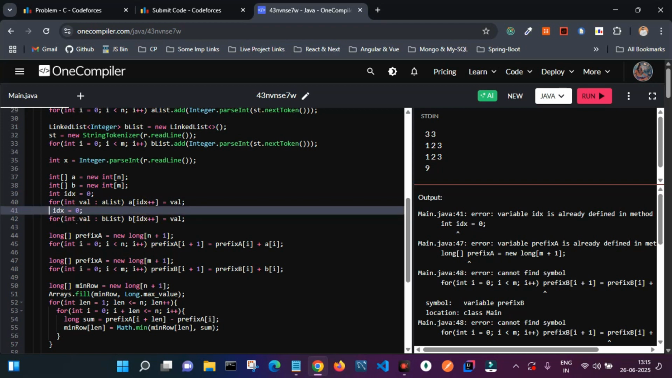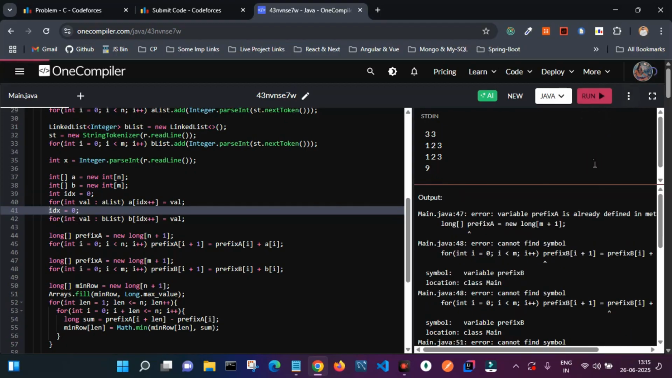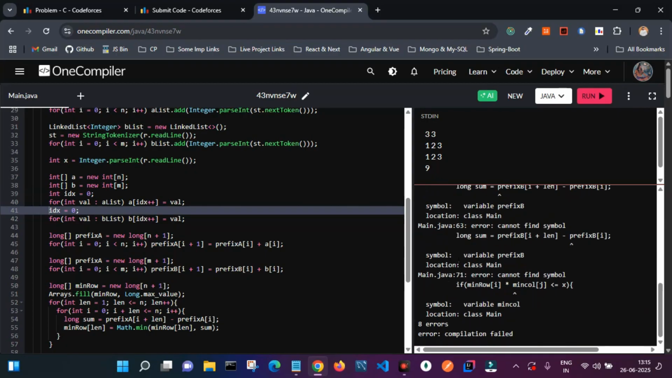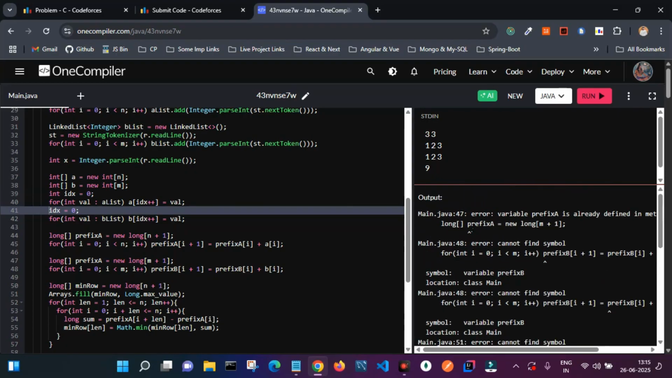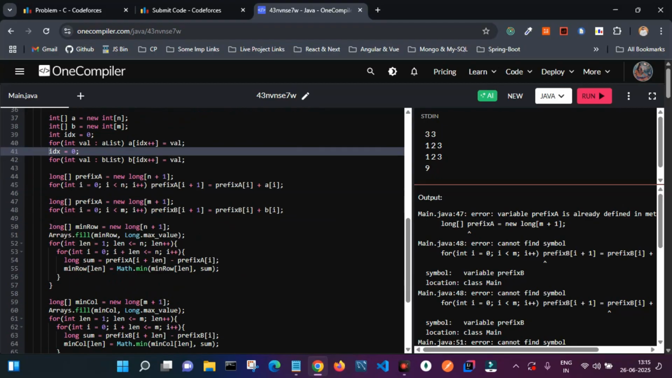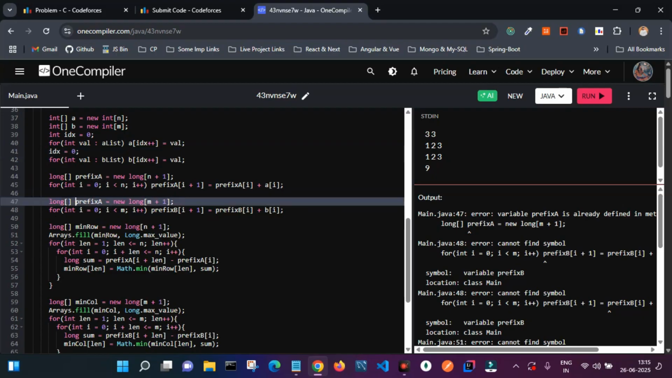So here this is fine. Let me run this one. Now this error should be gone. Yeah, we're done with this one. Still we have 8 errors. In line number 47 we have the same thing actually: variable prefix a is already defined. We have already defined long prefix a in line number 44, so here we don't have to define it again.